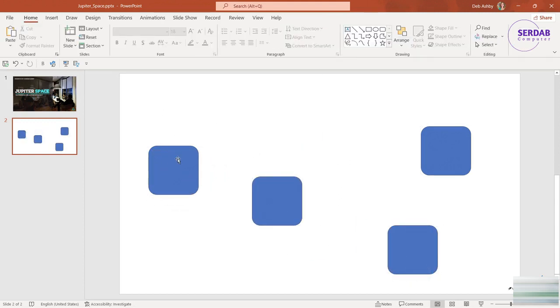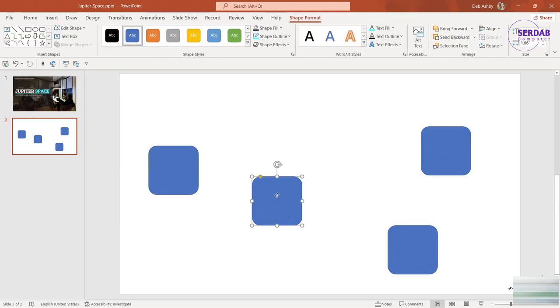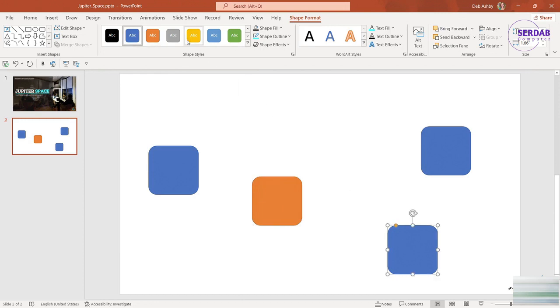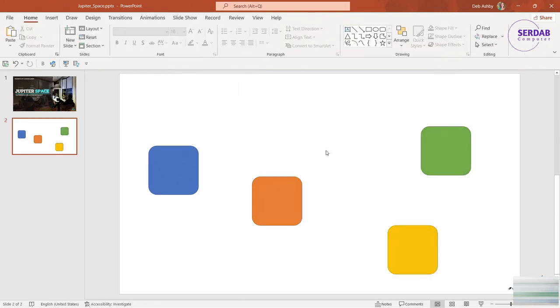I then asked you to fill each one with a different colour. So let's just use our shape styles here. We'll make this one orange, this one yellow, and this one green. Next, I asked you to align all of these shapes in the centre of the slide and make sure there's equal distance between each of the shapes.